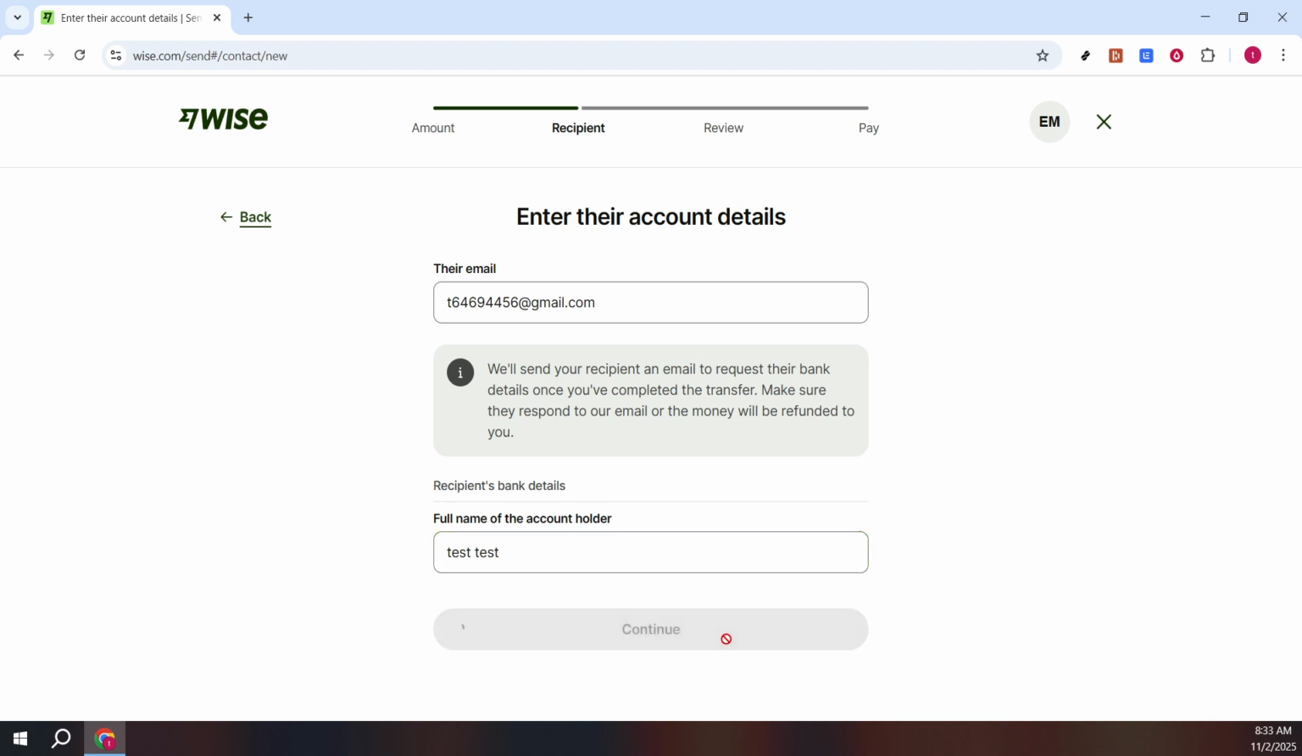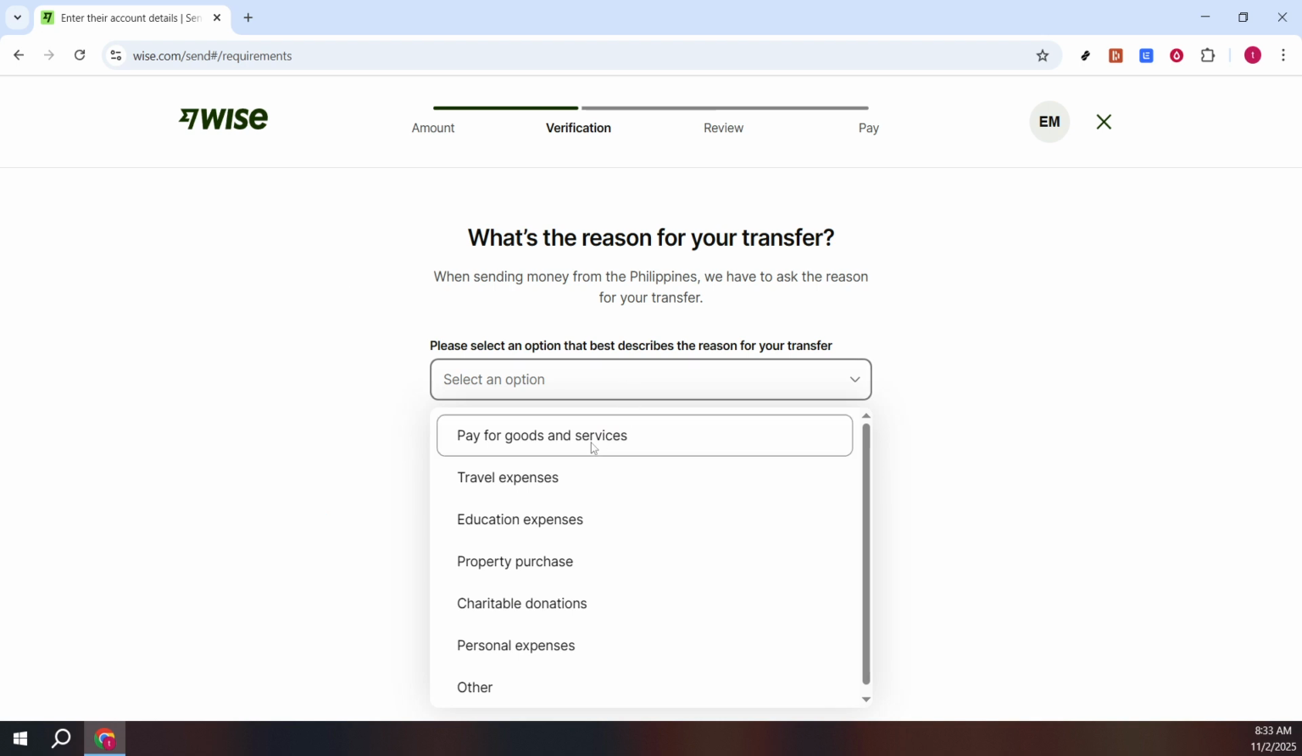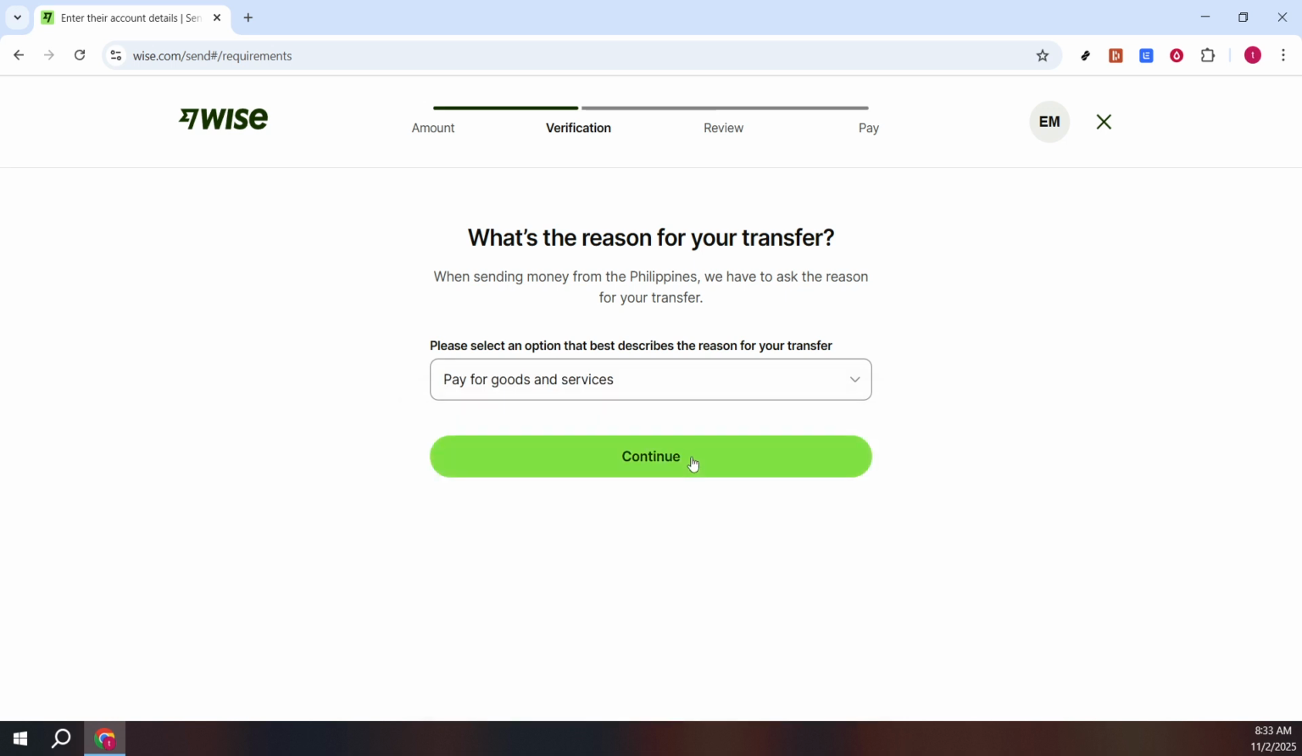The next page will prompt you for the reason for your transfer. This could be for goods, services, or a personal gift, among other options. Select an option about the transfer's purpose by clicking on Select an Option. This helps Wise make sure that your transaction is in line with their policies. After selecting the reason, you'll be prompted to click on Continue once again to proceed to the final stages of your transaction.